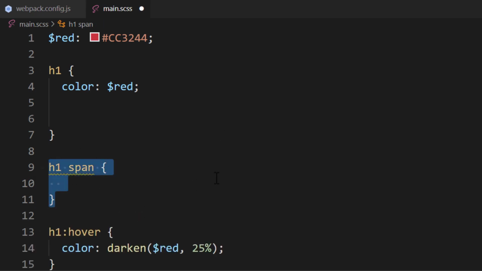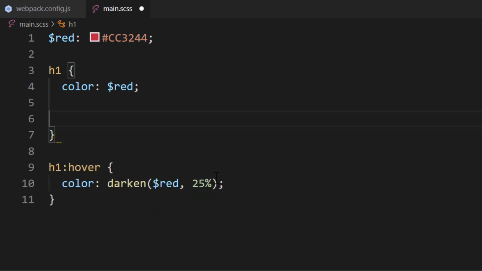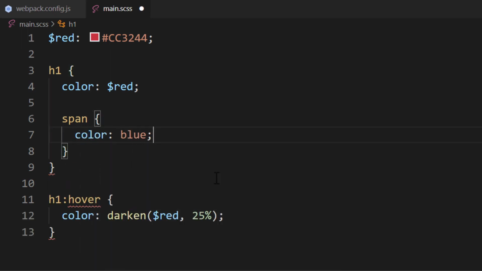However, with SASS, you can nest the span selector. Inside the curly brackets, we'll add the span selector and set the color property to blue. SASS will compile this selector by converting it to h1 span. Since the span selector is nested inside the h1 selector, the two will be combined into a new selector for CSS compatibility. This selector is something SASS will figure out for you if you type it out like this.